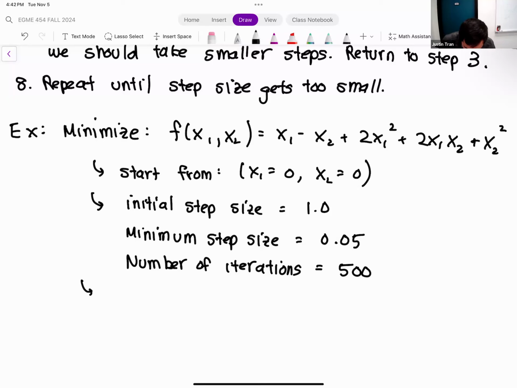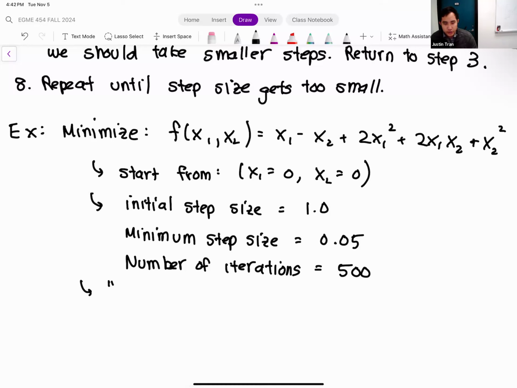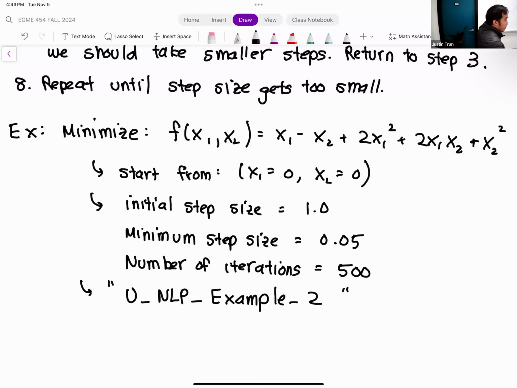All right. And this code is posted on Canvas. For this next section, where I'm going to show you the code, you can take notes, but don't write down the code in your notes. The code is actually available for you online. The code is u underscore NLP underscore example 2. All right. Any questions on this before we jump into code?